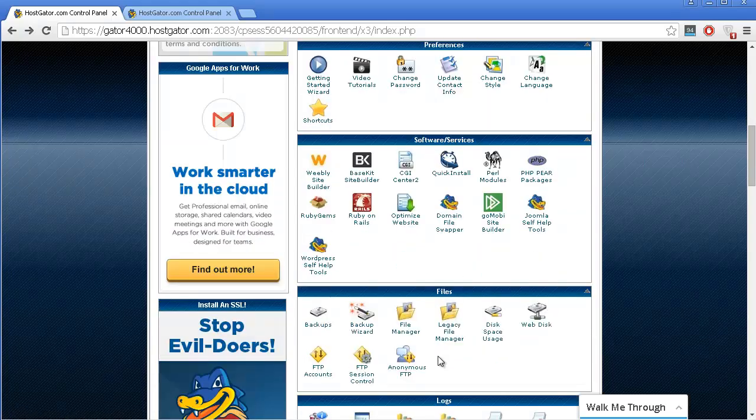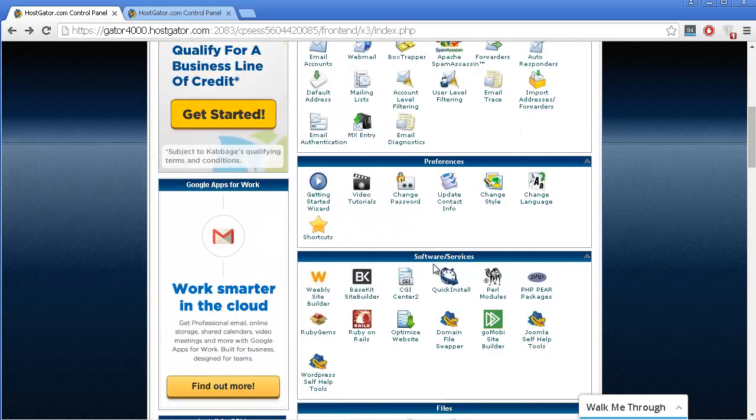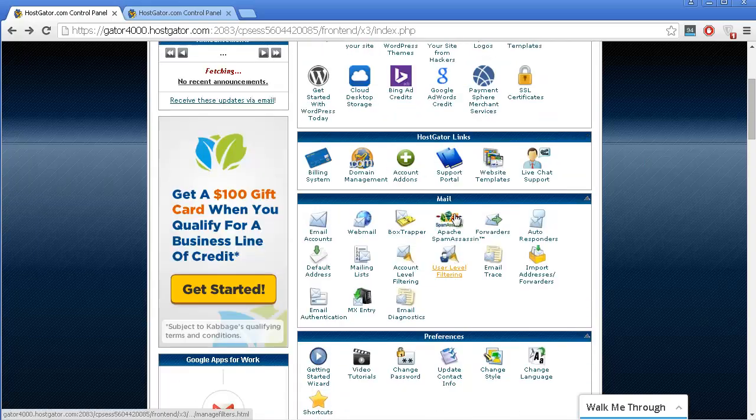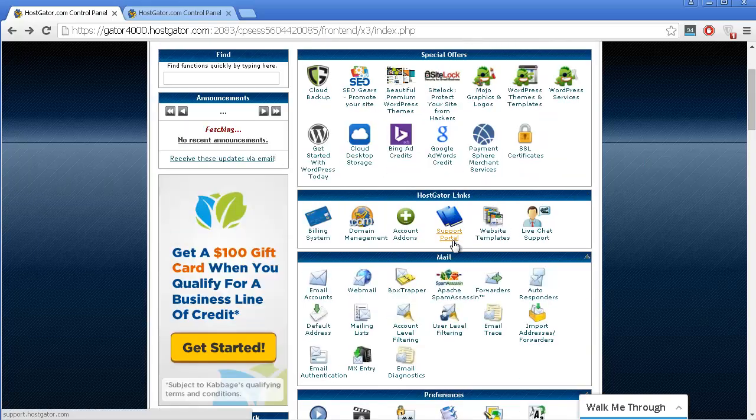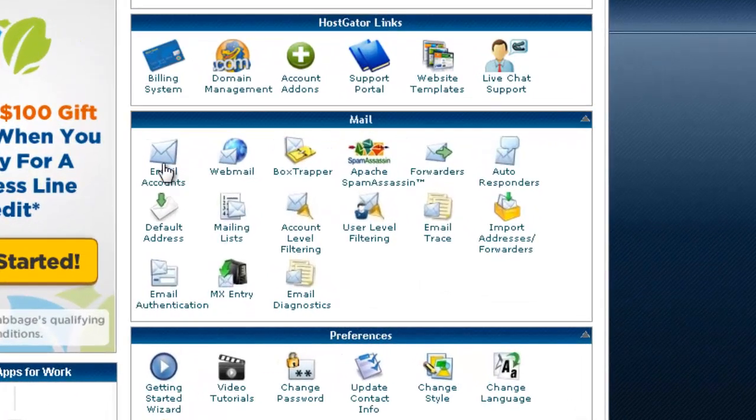The first thing that you want to do every time that you create a new website is simply create a proper email address for that new website, because you certainly don't want to use Outlook or Gmail for your website, because that just doesn't seem very professional. So for you to create a new email address for your website, you want to go to this section which is called Mail, and you want to click on this small icon which says Email Accounts.